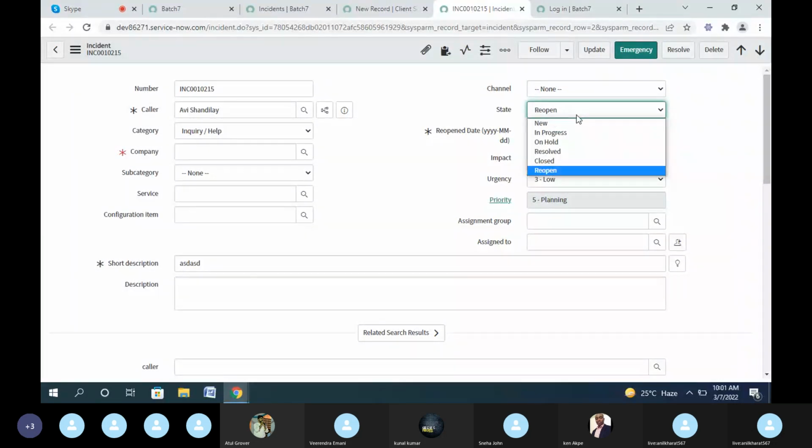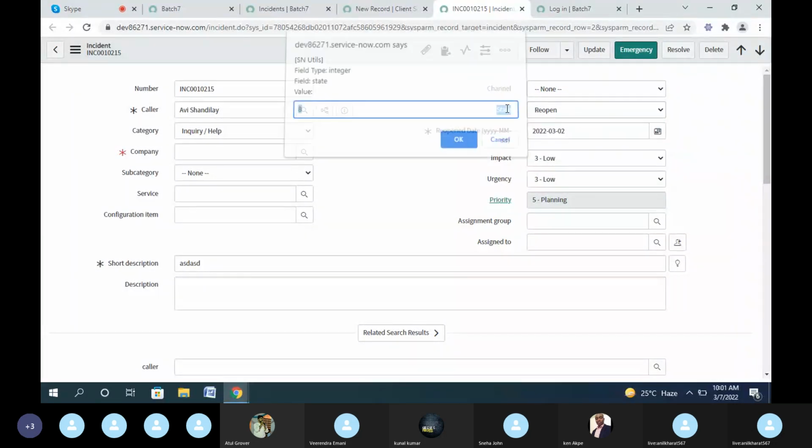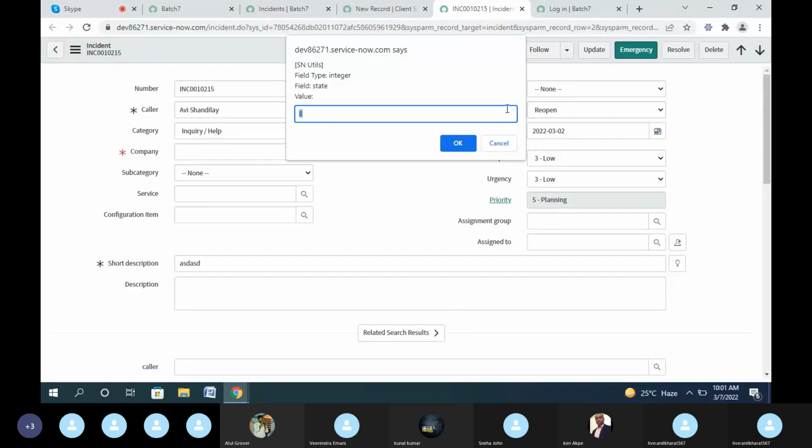If you go here, I have the ServiceNow util, so I can get the backend value of the state field.